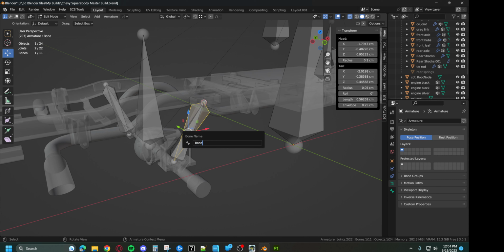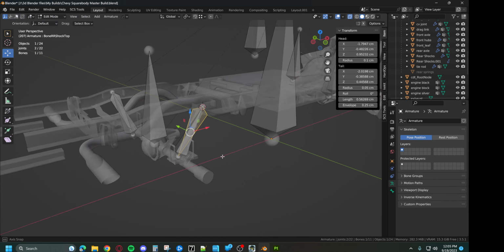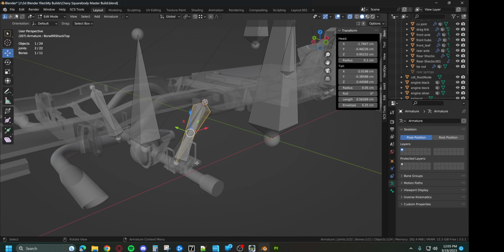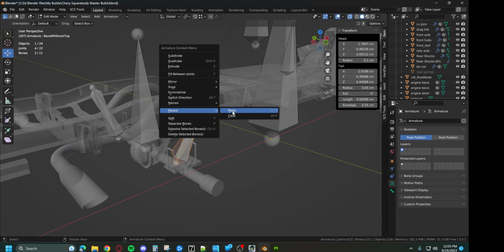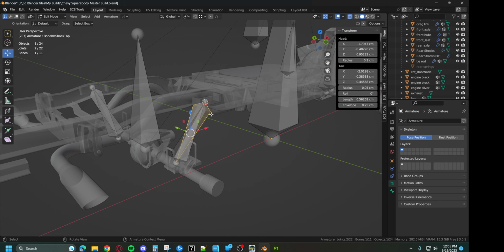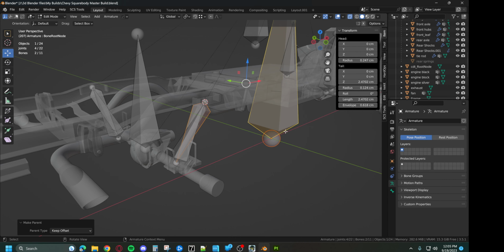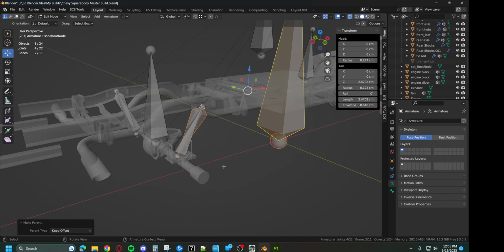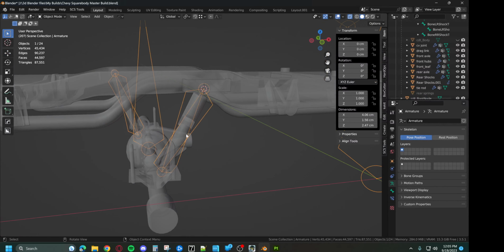So this one is the top. So this is my right rear shock top. That's the top bone. The way these get parented now is the bottom bone gets parented to the top bone. So you pick the child first, then the parent. Parent, make, keep offset. And then this top bone gets parented to the root. So parent, make, keep offset. So that sets up our bone situation.